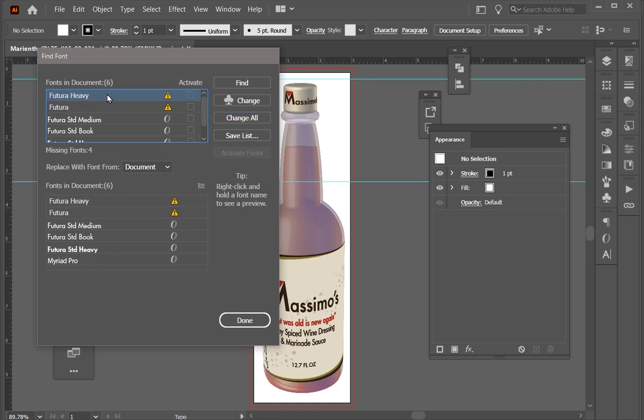This is from a different set of Futuras, different foundry. So I want to change it to the one that I'm actually using, which is this one, Futura Standard Heavy from Linotype. And that one to Futura Medium. There. Now I just have the Futuras I'm sure I'm using, and I'm not sure where the Myriad Pro is, but it's a font that is installed, so I'll just leave that.